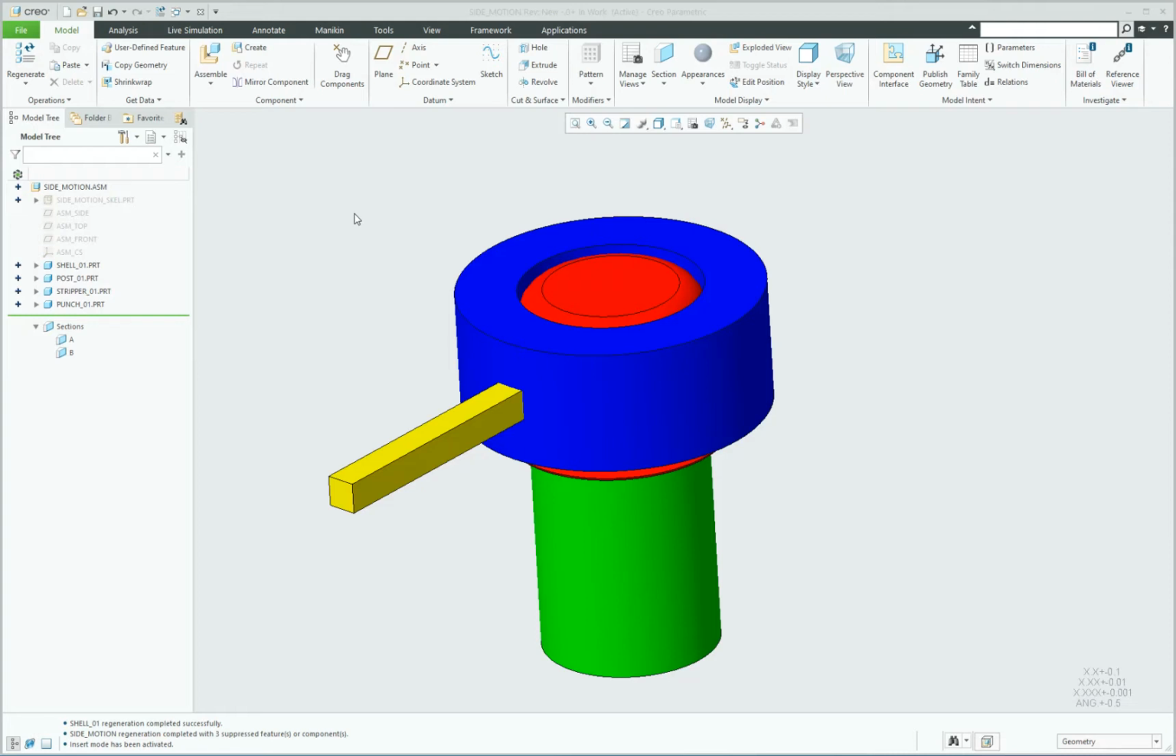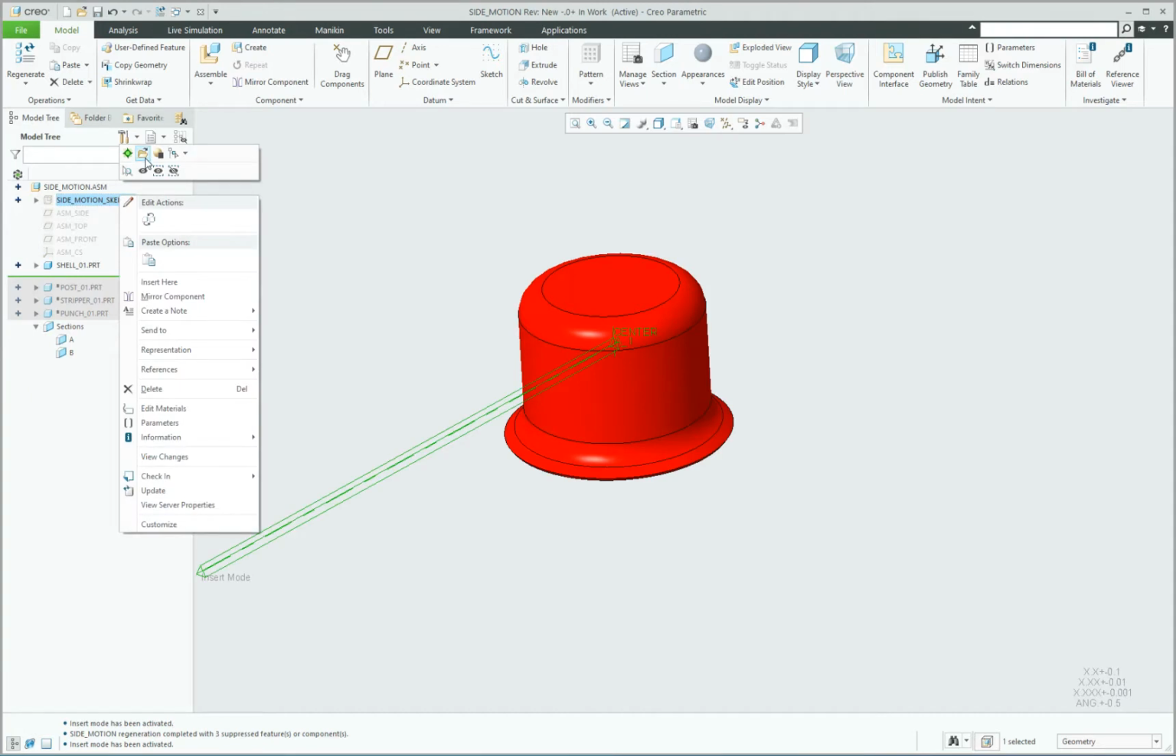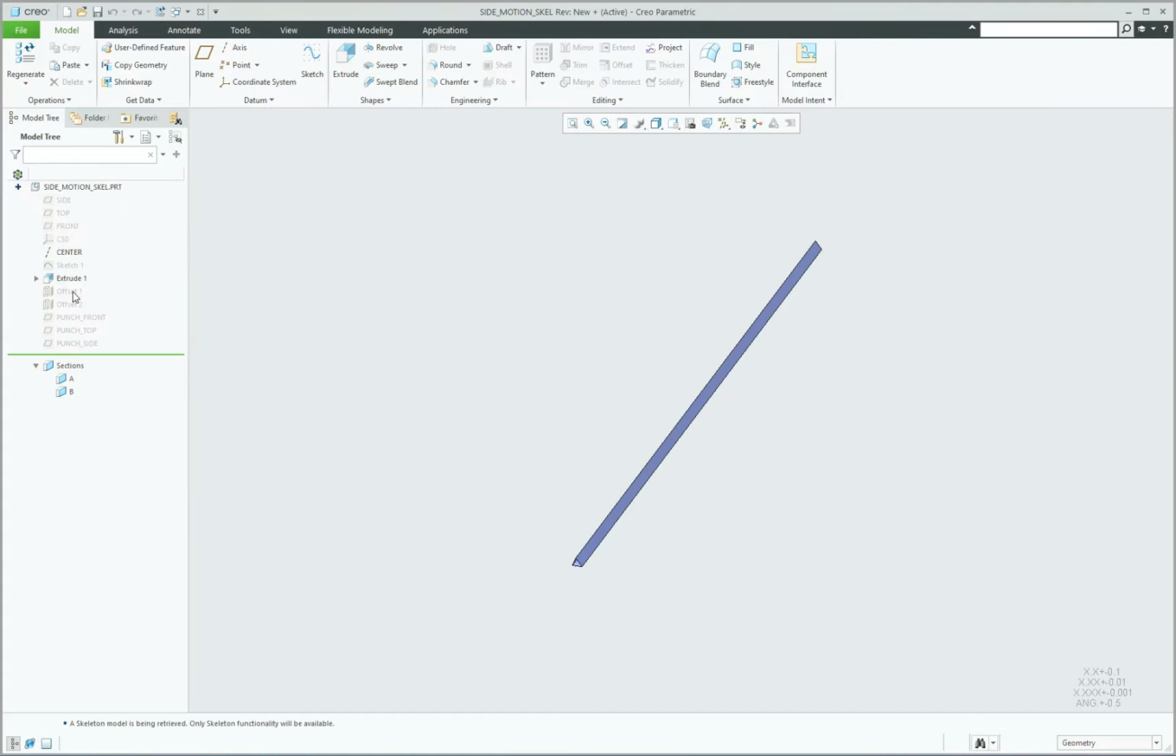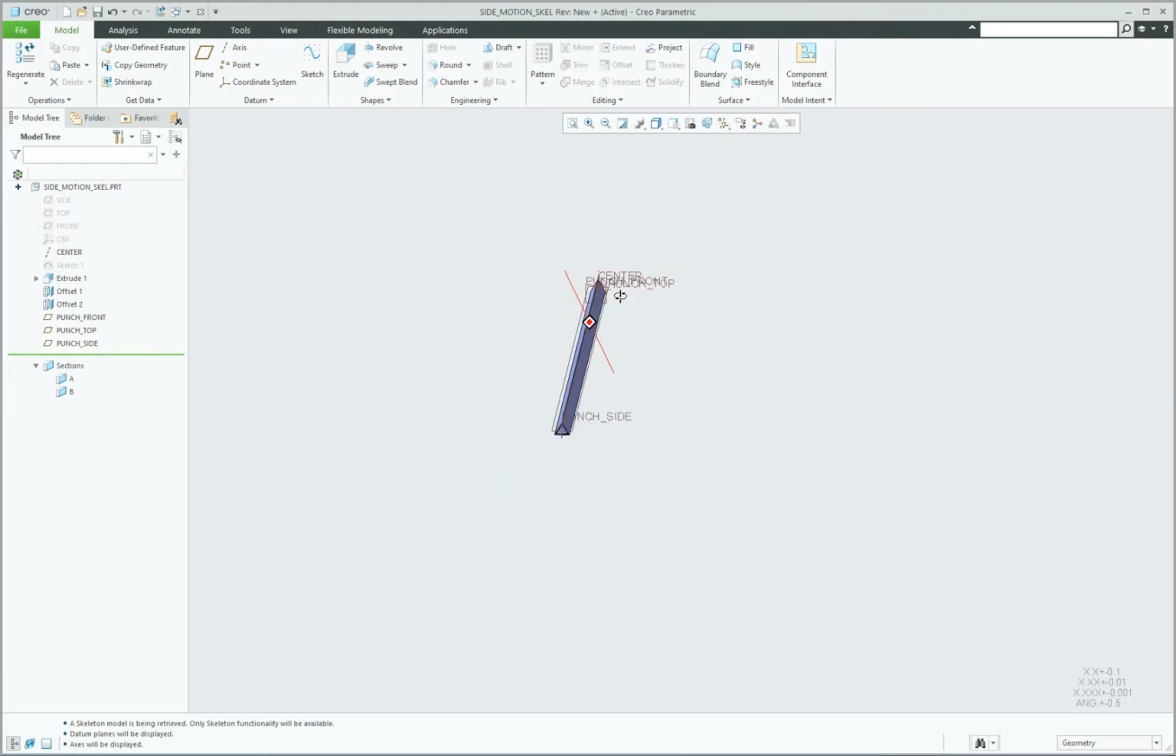Let's start by taking a look at the skeleton part and some of the changes that I've made to it. So let's zip this up, and let's open up just the skeleton part. One of the things you'll notice right away is we still have the same 3 surfaces, the same 3 quilts. But I've also created 3 additional datum planes. These are being used now for the placement of the punch that is going to be cutting in our assembly.